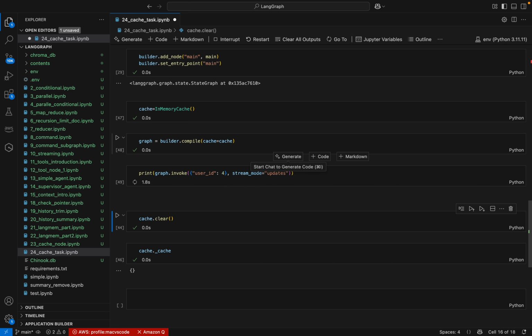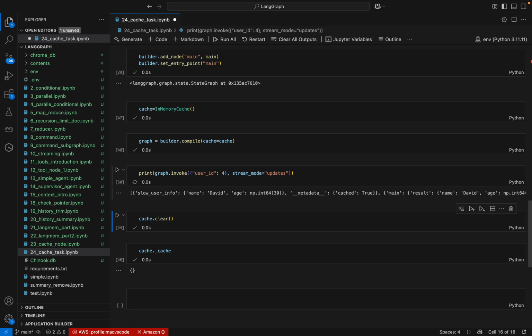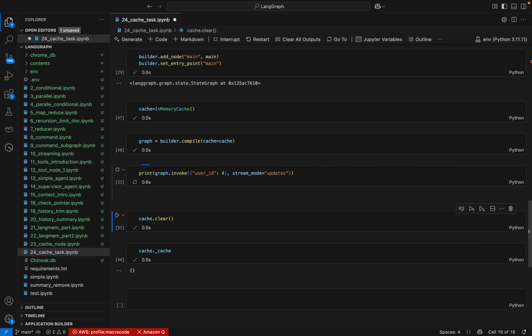I'm executing it. The first time it is from memory and the second time from the cache. Now hitting clear and trying it again. This is taking 2 seconds, right? So in this way we can easily manage the cache. I believe this is very useful.